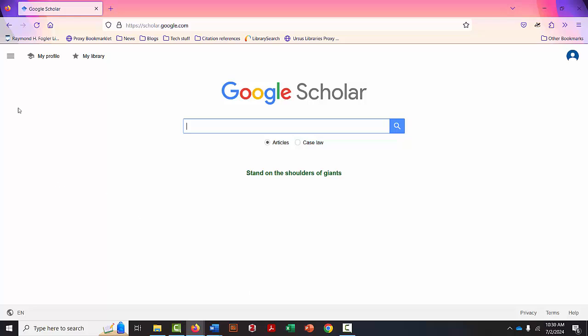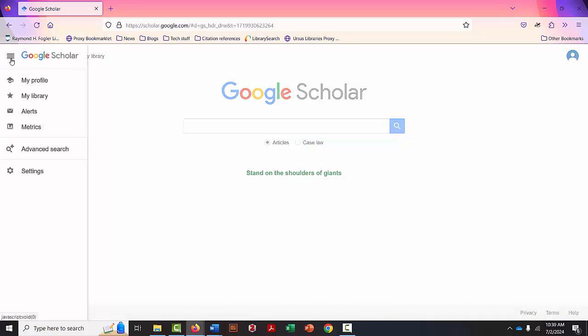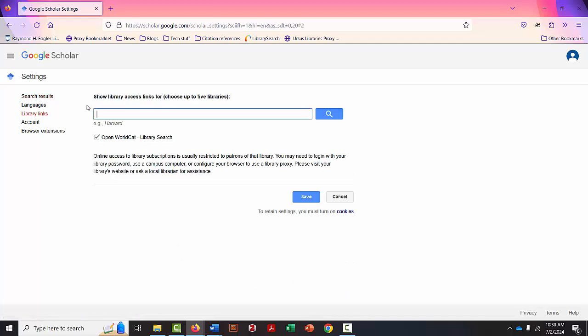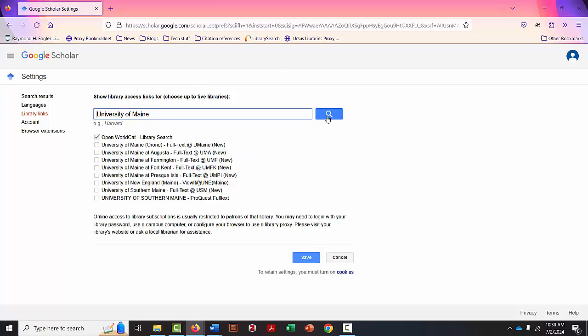First, go to the Google Scholar homepage, which sits at scholar.google.com. Then click on the menu link, which is the picture of 3 horizontal lines in the upper left corner of the page. Click on the Settings option in the drop-down menu, and then click on Library Links on the left side of the page. Type University of Maine into the search bar and then click on the magnifying glass next to the search box. Check the box next to University of Maine full text at UMaine, then click Save.